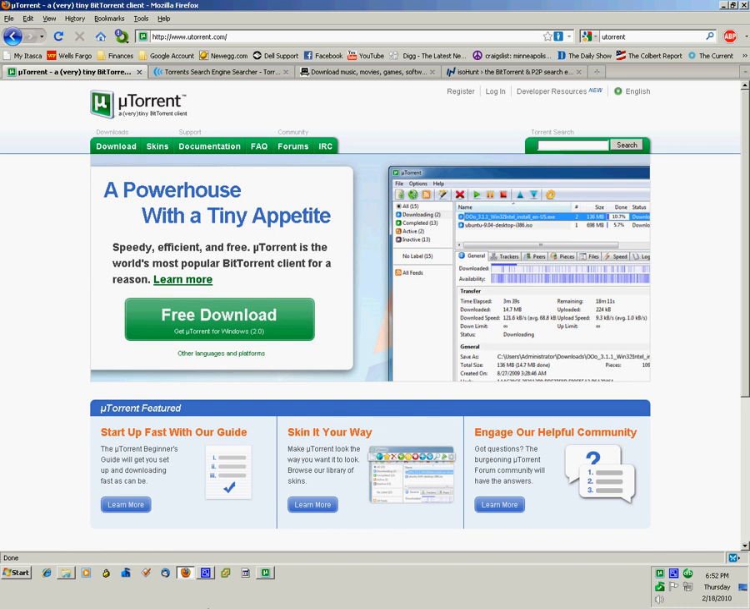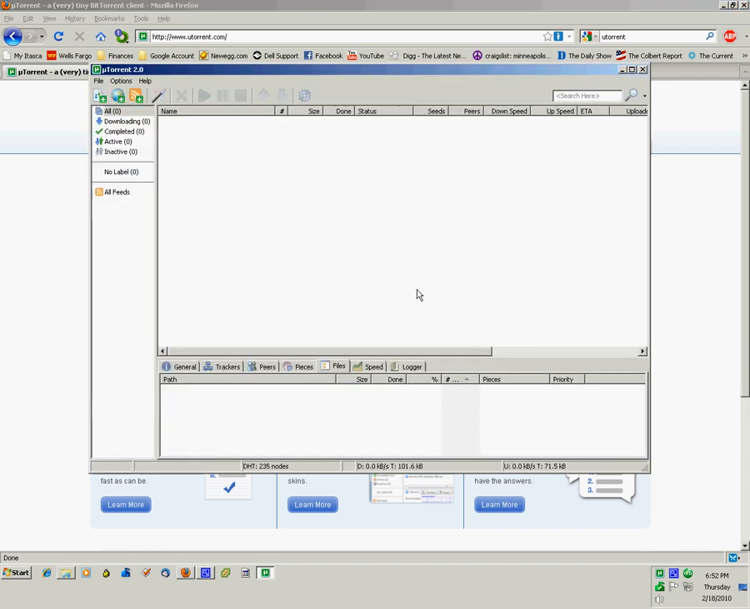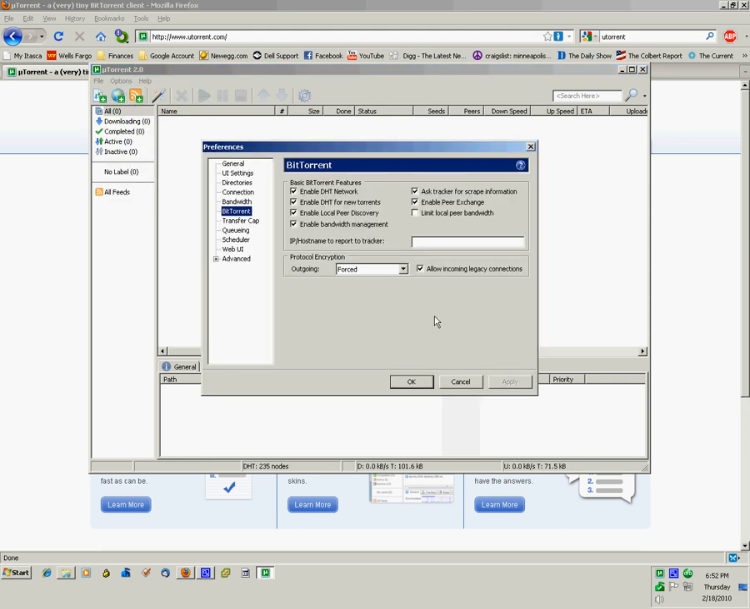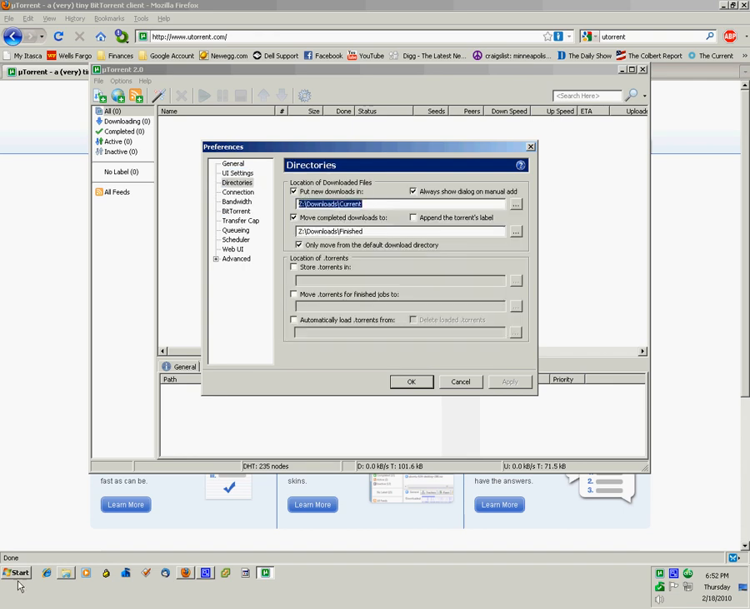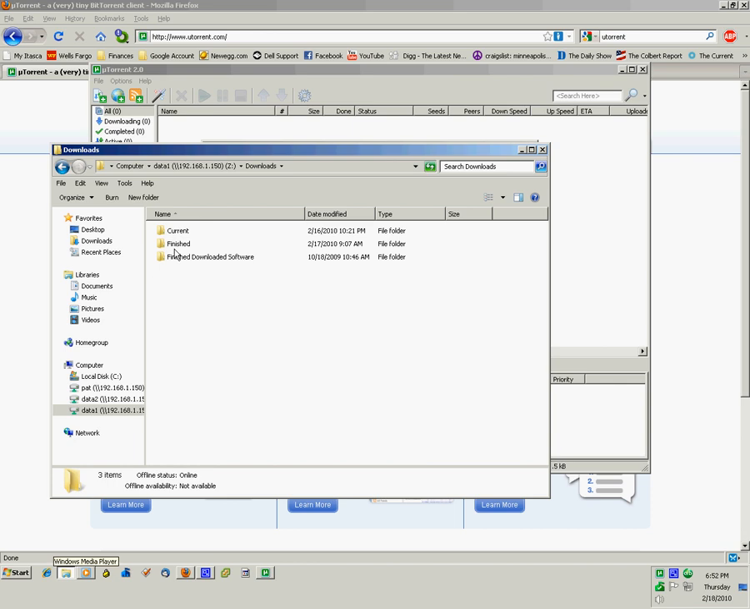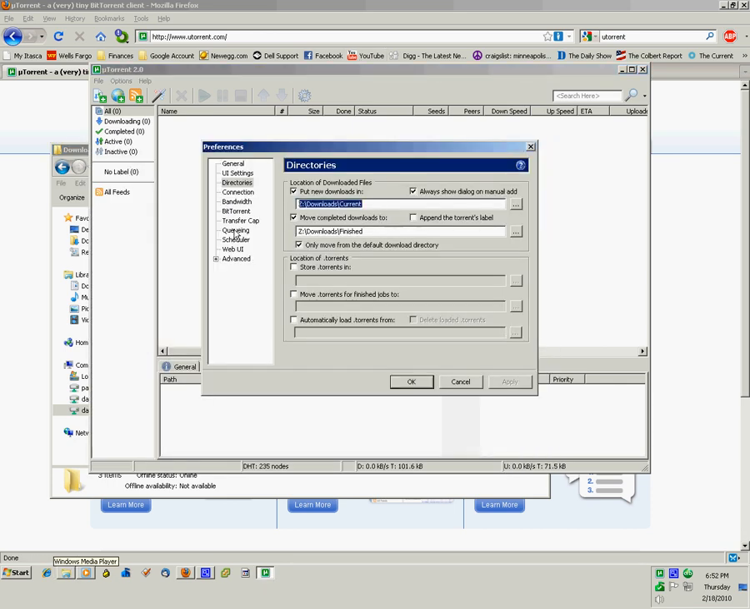Here's what their website looks like. When you open it for the first time, it might ask you to configure a few things. Go ahead and do what it says. And then go to the options preferences. The first thing you're going to want to do is set up some directories. For example, I have on my server a current and a finished downloads folder. Current torrents are going to go in there, and finished torrents are going to go into the finished folder.